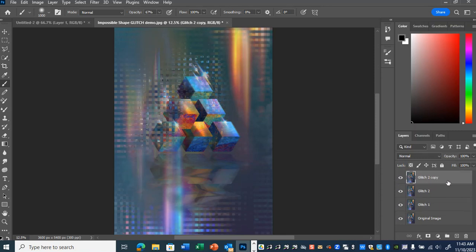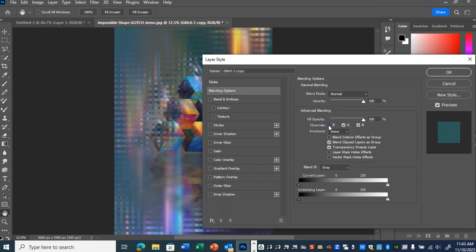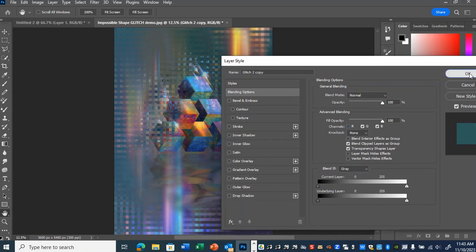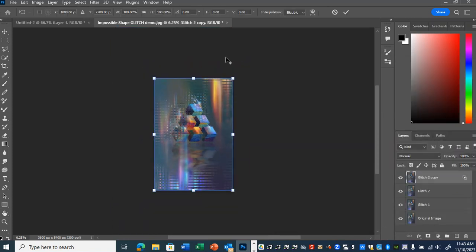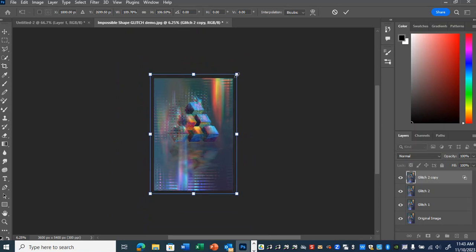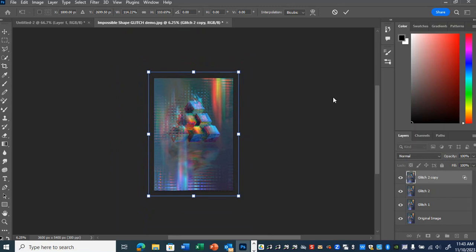I'll duplicate and then I will turn the channels off. So double click for my layer style. I'll turn off one of these channels. Remember the channels, you can't see it until you move it. So you have to do some sort of transformation or moving it. And that will give me that kind of red magenta stuff happening.